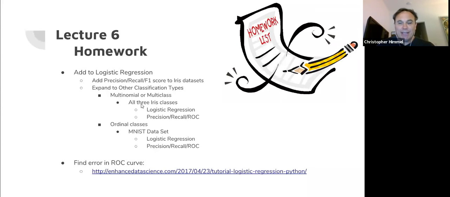And then expand my model, whether you want to create it from scratch, which would be fine, or just use the scikit-learn standard model, but expand this to showing the logistic regression on all 3 iris classes. That would be the multinomial, multi-class logistic regression. And also show the precision, recall, and ROC on those. Your confusion matrix will be larger. It won't just be 2 by 2.